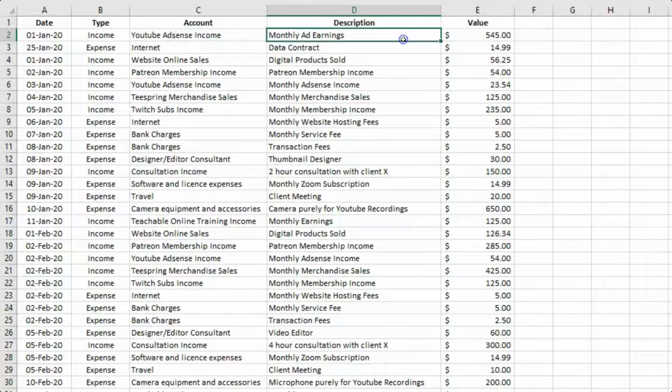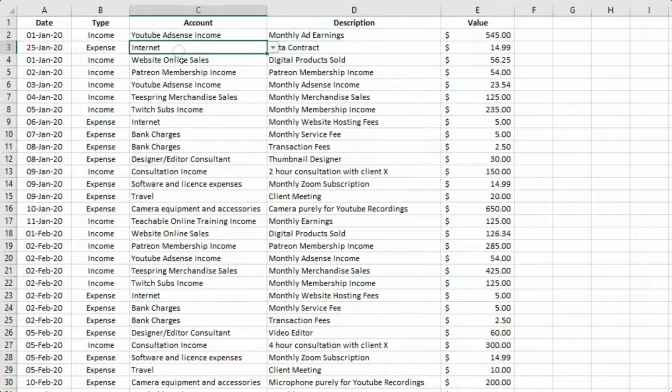Then having manual detail to that type of account. So when we're doing internet, what type of internet expense was it? It was data being purchased, or it was hosting being paid, whatever you decide, and the value.